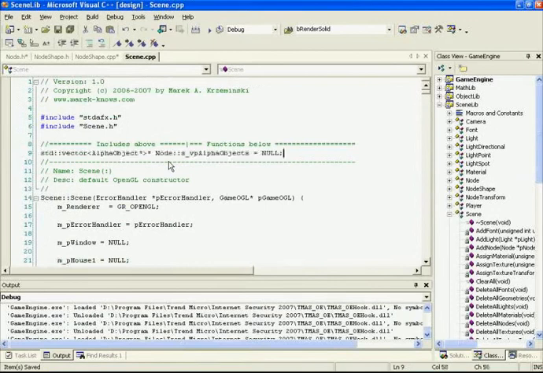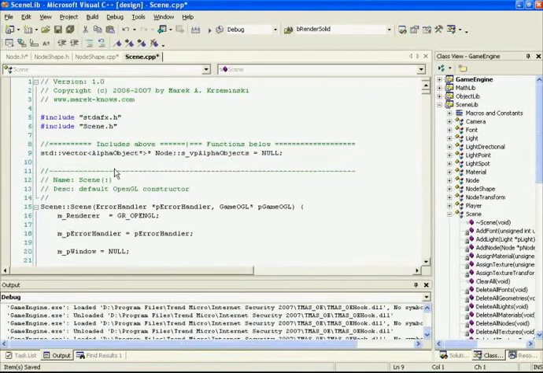So to define the static variable, we go std::vector of alpha object pointers, and this is a pointer, so we define what we're going to be giving memory for, and the object that we want to give memory for is inside of the node class, so we have to use the scope resolution for node, and then the name of the variable here, so s_vp alpha objects. And we're going to initially set this to null since this pointer hasn't been defined yet.